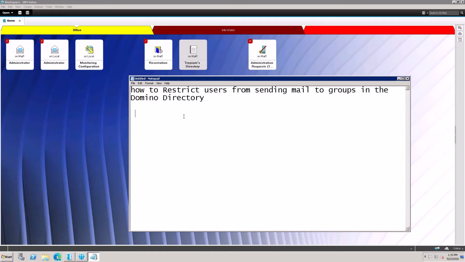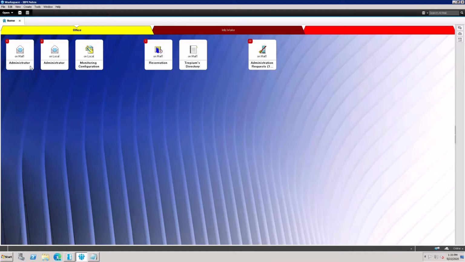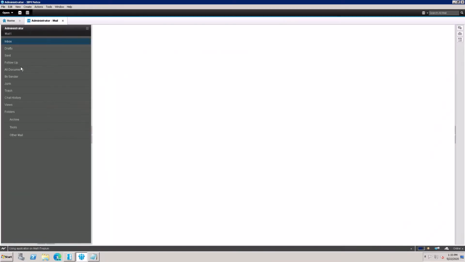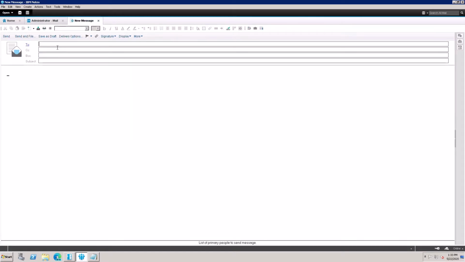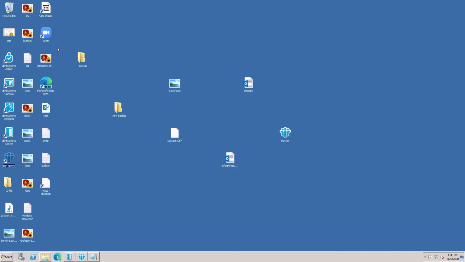Going to show you how to restrict users from sending mail to groups in the Domino directory. I'll show you the demo. Here is my mailbox. Open it, click on New, and I have typed in team.